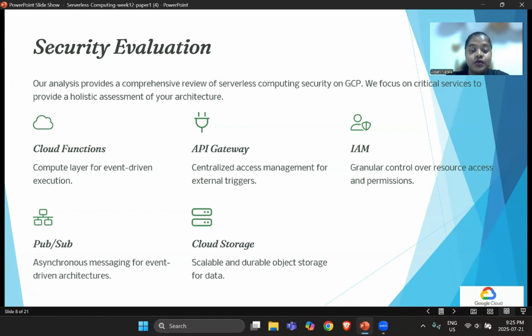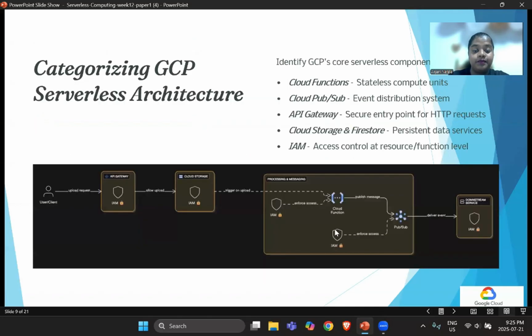And next is Cloud Storage. It can expose sensitive data if buckets are made public by mistake. And next is Pub/Sub. Pub/Sub is publish and subscribe. It lets the services talk, but if anyone can publish messages, a fake message could trigger dangerous actions. So each role plays an important role in security and it needs a careful setup.